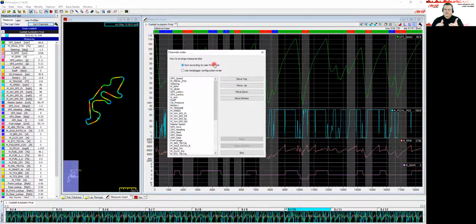Now, I think the very first time you open it up, the Use Data Logger Configuration Order option will be checked, and the channel values in this panel will not be there. If you run into that, immediately come up and sort according to user profile list, and make sure that radio button has been selected. Then you're going to see all the channels available to you, including any math channels that you may have built, in this list.